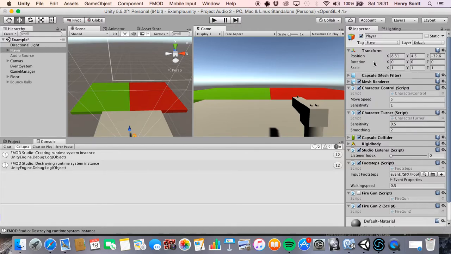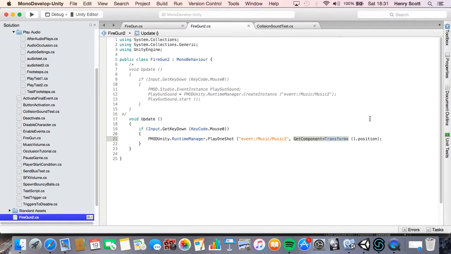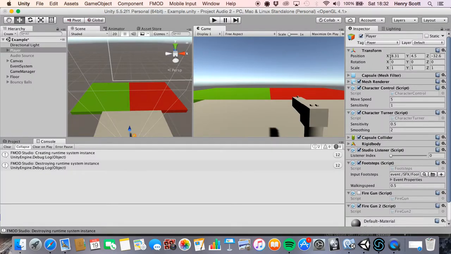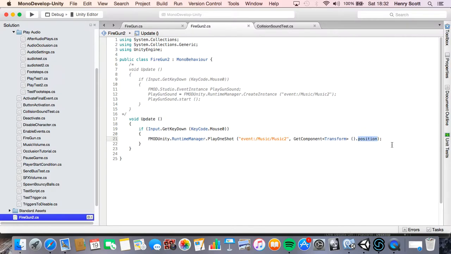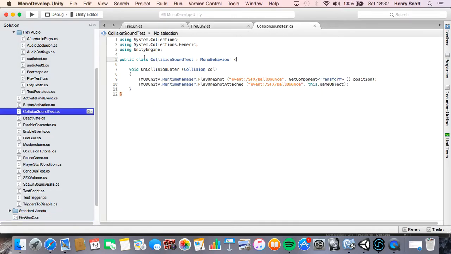Okay, cool. So it's taking this component here, the transform component, and it's also taking the position of that component, which you can see here are these coordinates, okay? So that's where it knows to be played, okay? And the good thing about one-shots is we don't have to type in any extra code for 3D events. We can use a 2D event or a 3D event and it will work the same way. This music is a 2D event, but I've also got a script that uses a 3D event to demonstrate this, which is this one here.